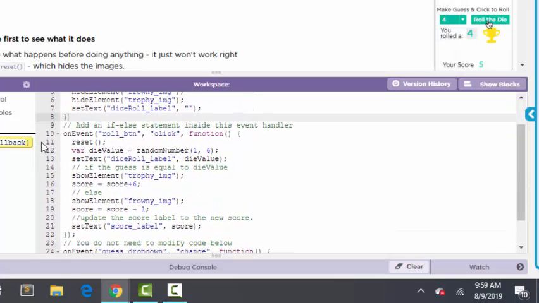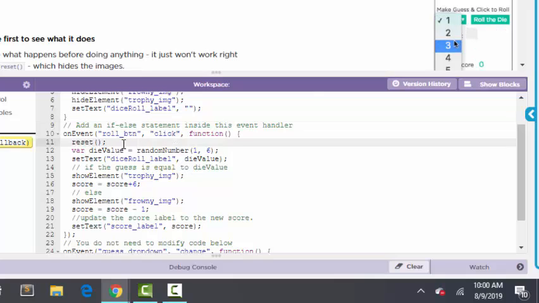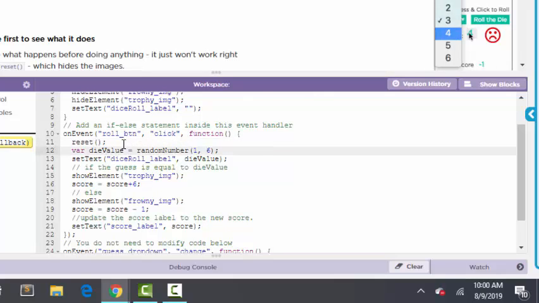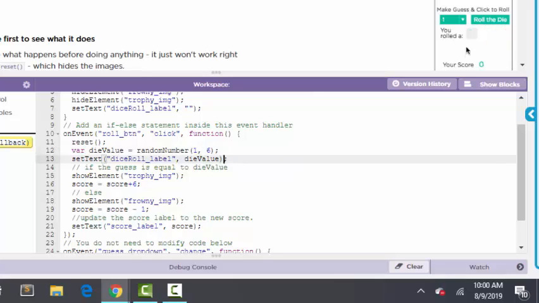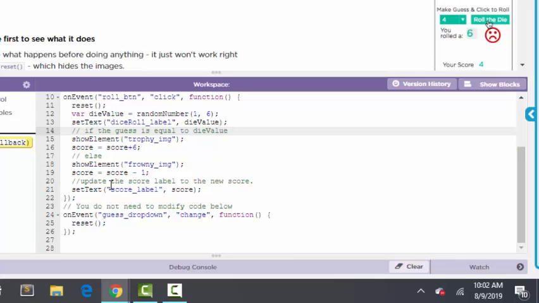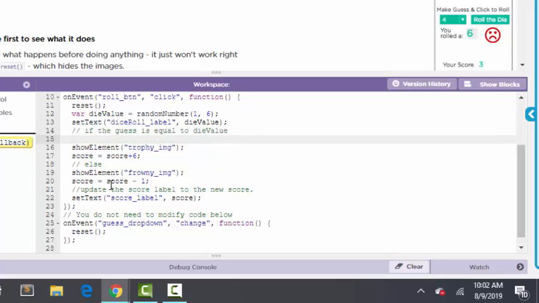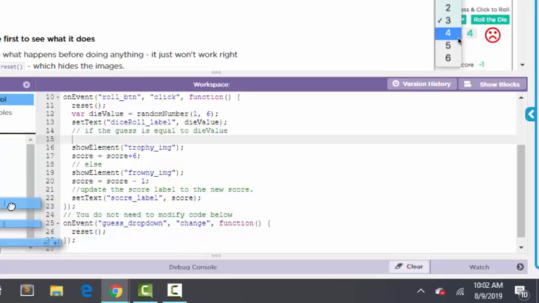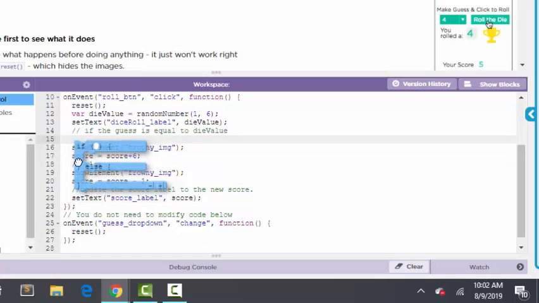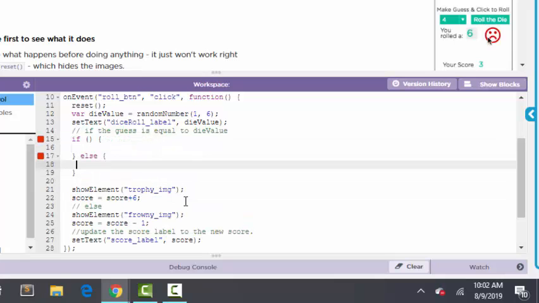Now what we need to do is add an if-else statement inside the event handler. Okay, so on event, when someone clicks the roll button, we want it to reset, of course, and we want the die value to be a random number between 1 and 6, of course, because there's 6 sides. And we want to set the text in the dice roll label to the die value, so whatever number, 1 through 6. So what we have to do is add an if statement. We're going to put that right here, and I'm going to use blocks for that just to make my life easier. And actually, we're going to need an if-else statement because we want to know if they guessed the right number or they didn't guess the right number.